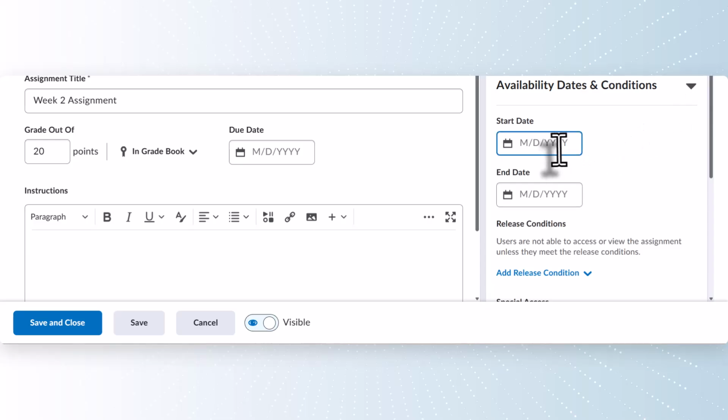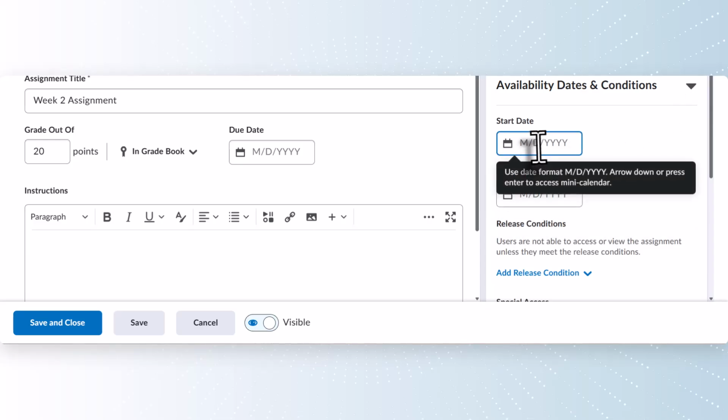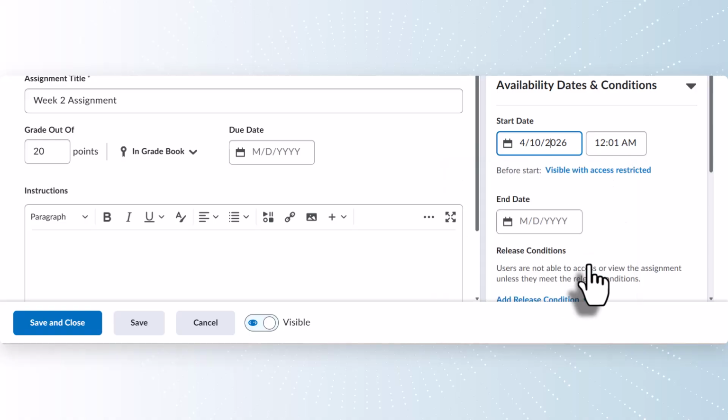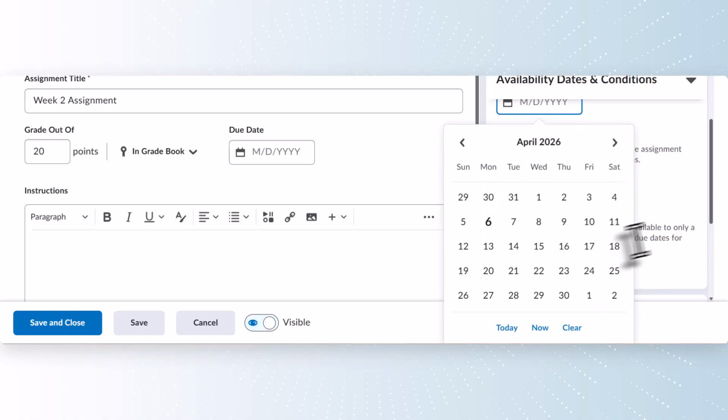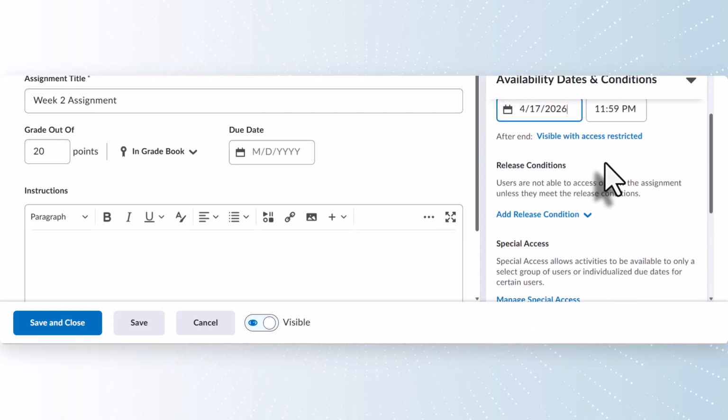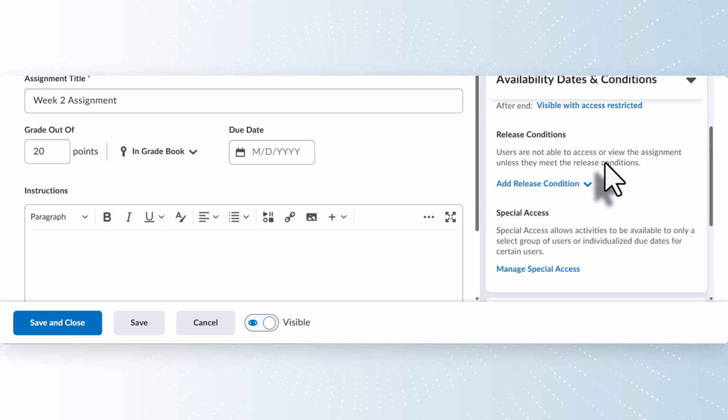Here you can see I can give my assignment a start date and an end date. In this case, I'm going to select just a random date. As you can see here, there are some more options for release conditions.